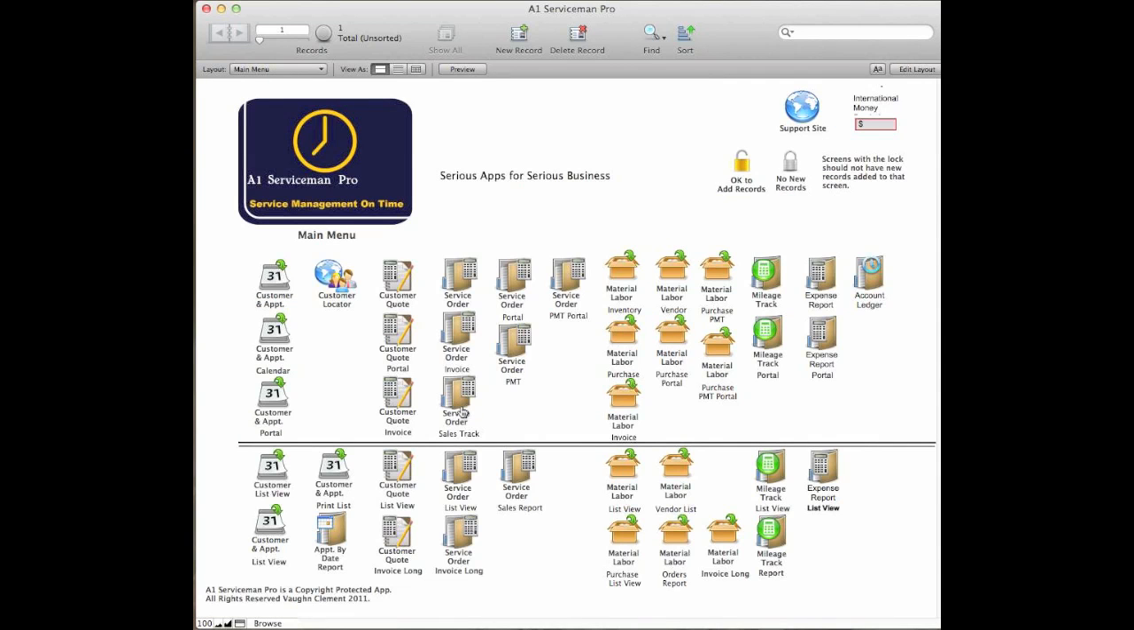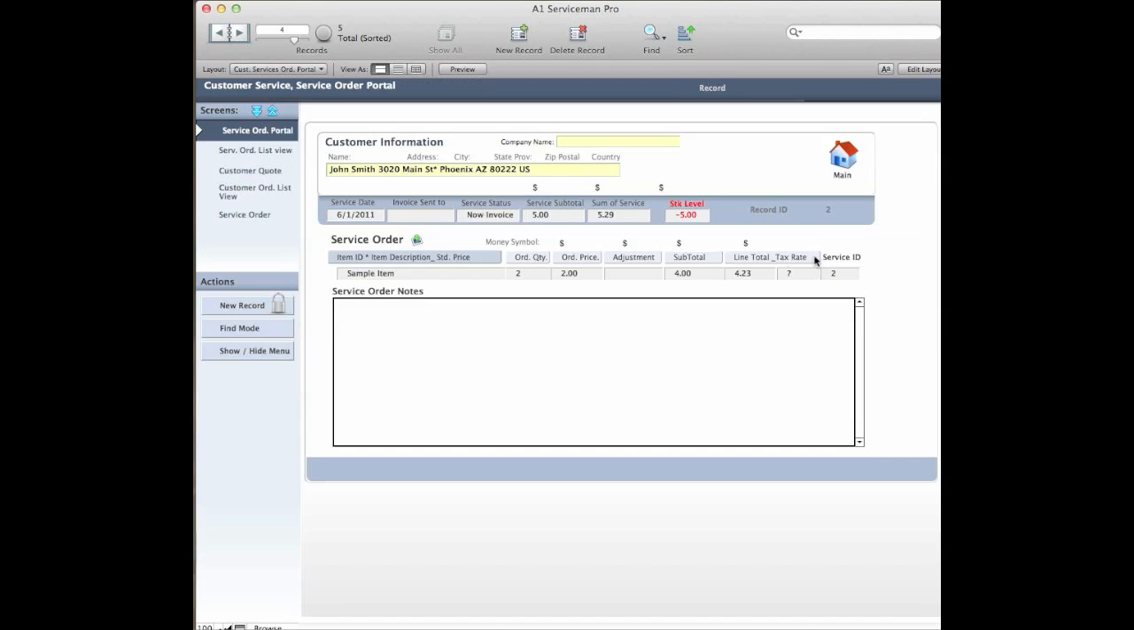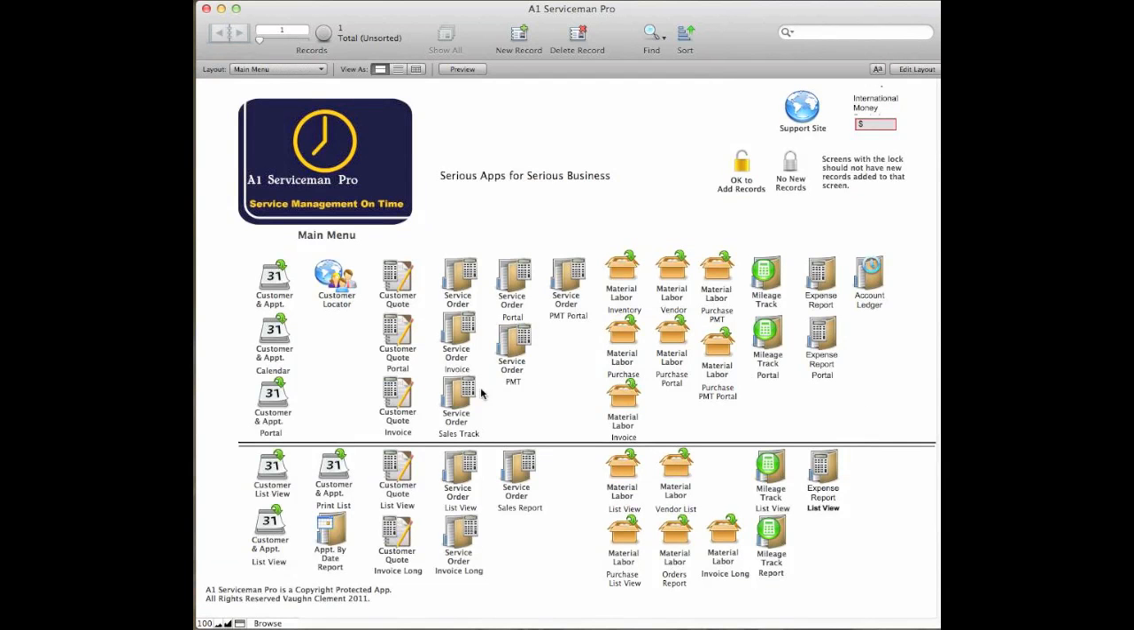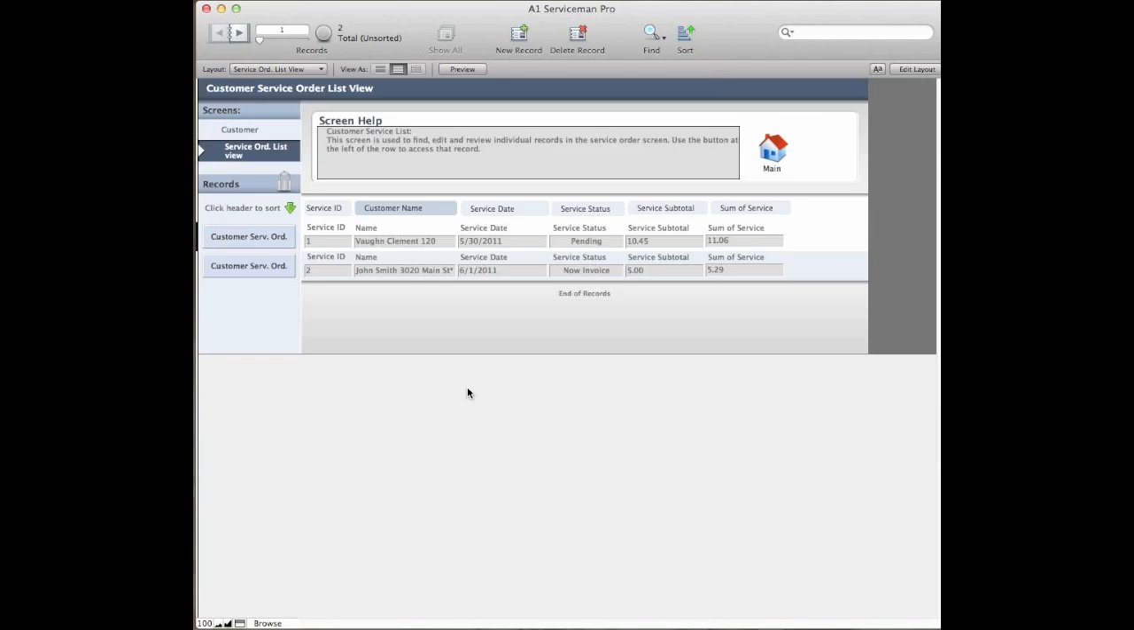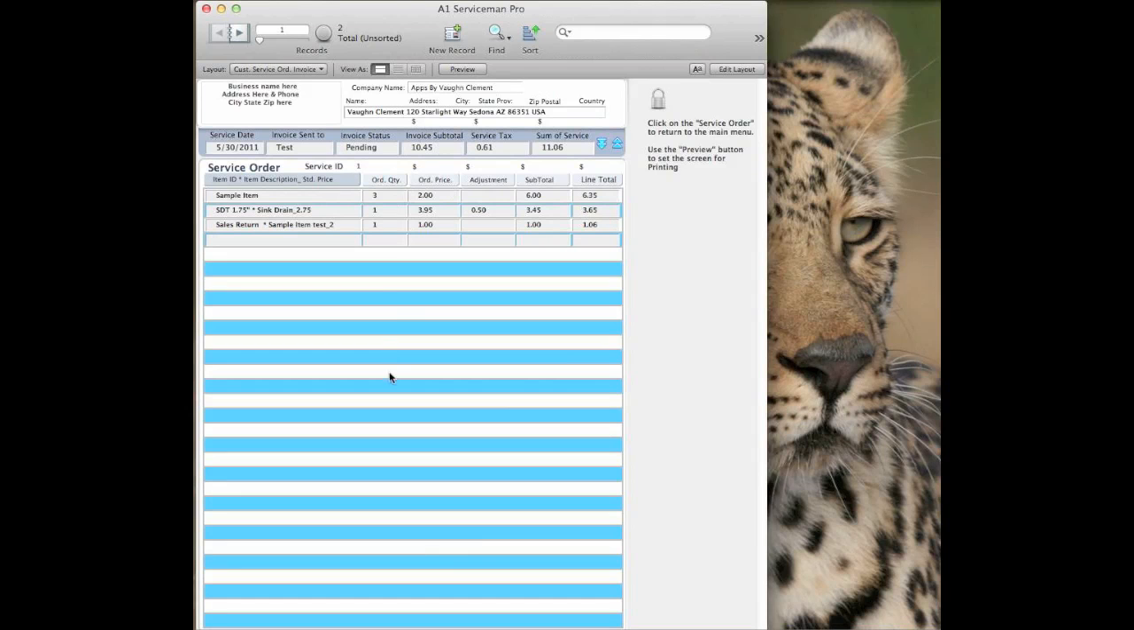Then there's the sales track. What the sales track does is list all the items for an inventory item as to what has been sold and what is the cost that it was sold at. And you can go into the inventory item itself, the customer information, and the service order itself on which that was sold. Next is the service order list view, which lists all the service orders that are out there that have been printed and created, so you can pick one if you need one by the actual ID number. And the last item in the service order on this side is the long invoice, which can be as long as you need it to be in order to print as many lines as you need.